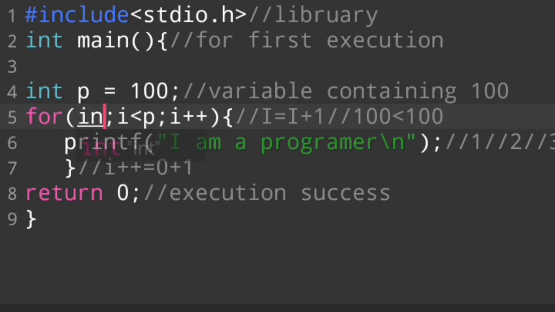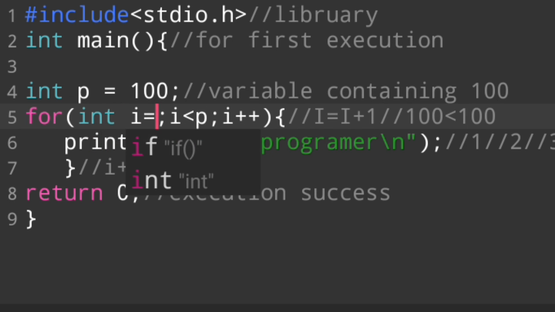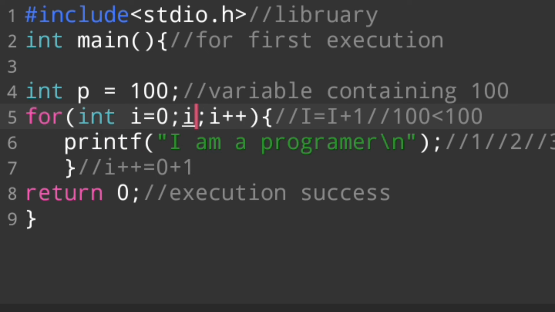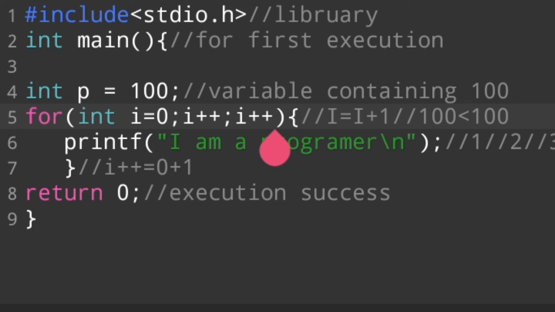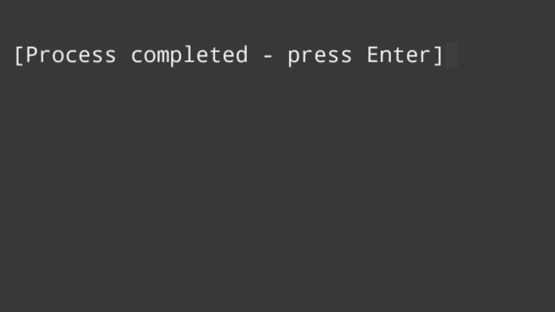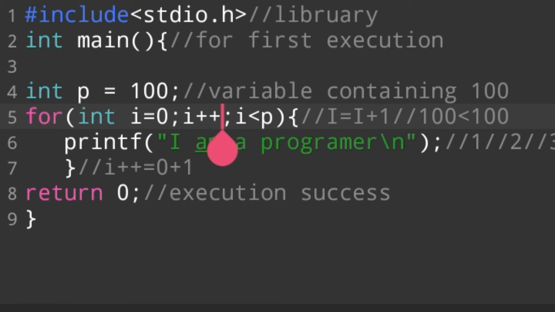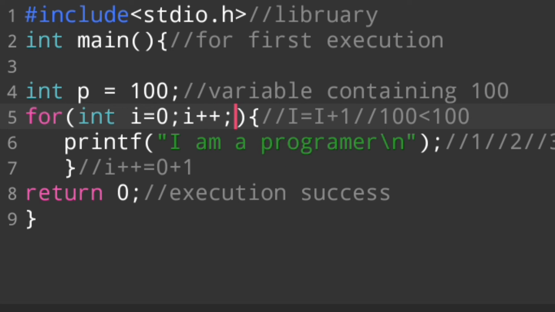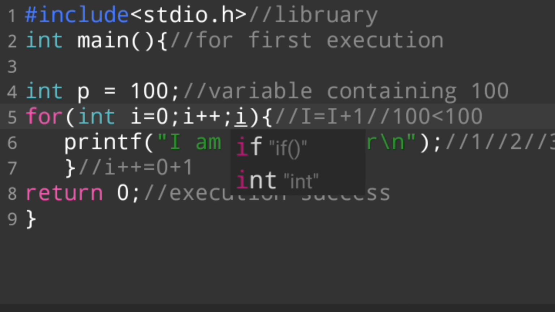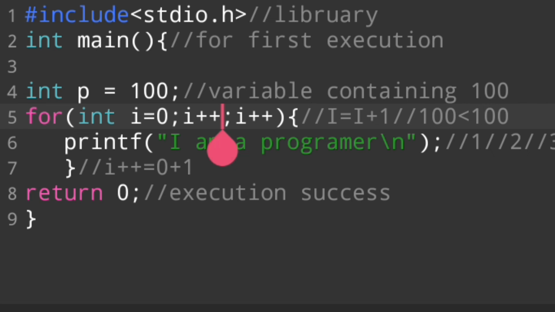For example, if we say integer i is equal to 0, and then we first declare the increment operator, and then we declare the condition i less than p. When I run this program, see what happened. This program is not working very well because the condition is not satisfied. We did not follow the rules of the loop and the C language, so this function does not print my output the right way.